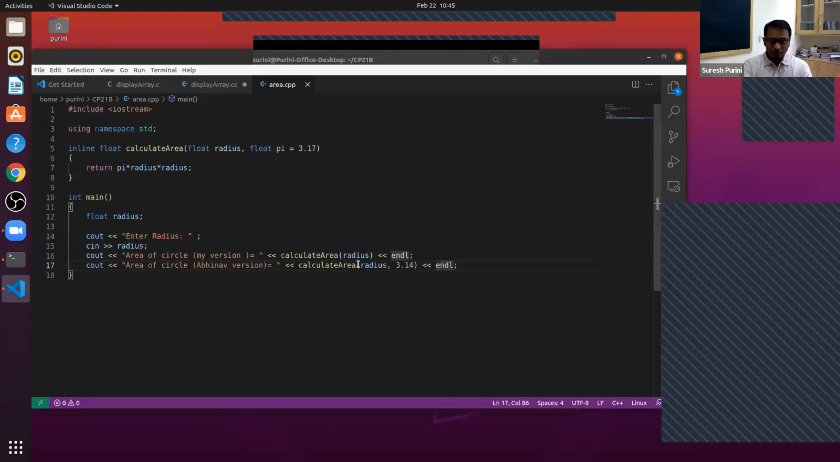Now the value is not being overwritten. It is possible to have a parameter with a default value. So pi is a parameter with a default value. If you don't pass pi, then the default value of the second parameter will be taken. There is no value that is being overwritten, in that sense. And what is the parameter passing mechanism that is being used? Call by value.